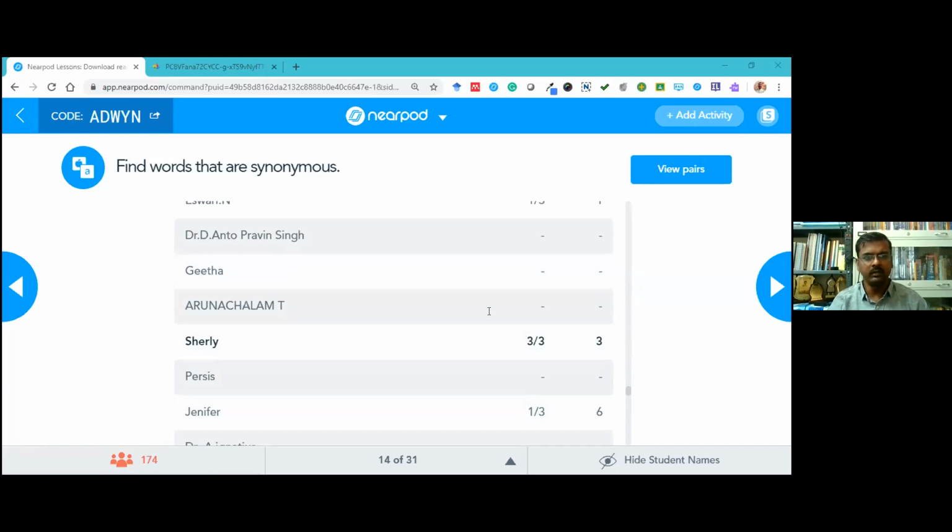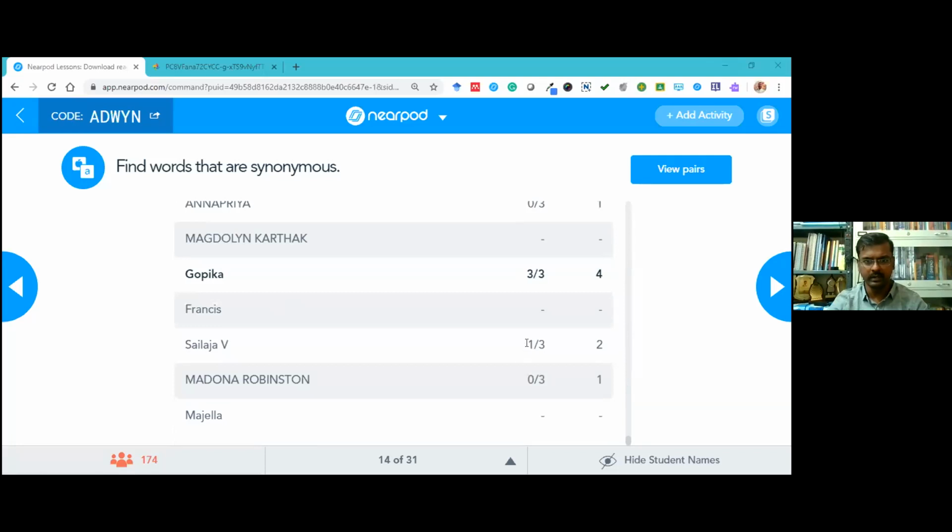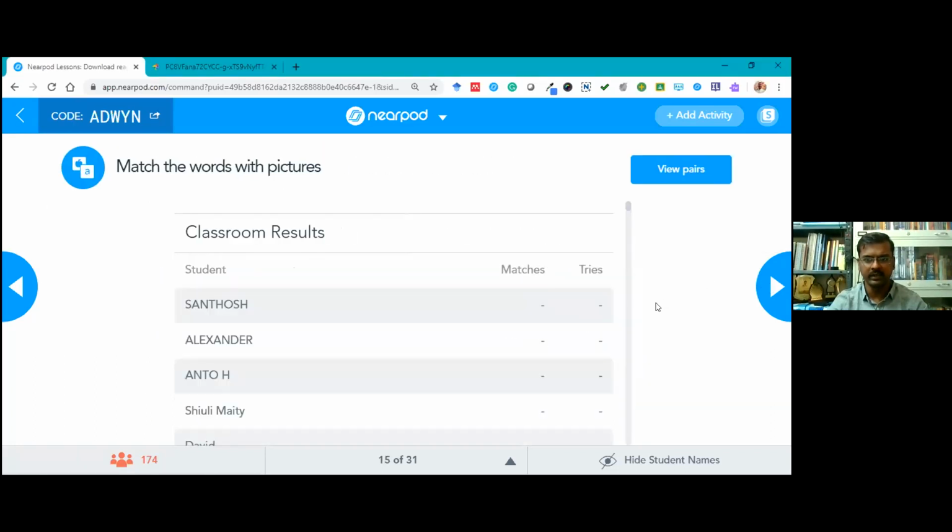If you are using mobile, your mobile screen might be smaller, so you'll have to scroll down to see other words. Okay, I suppose all of you have tried it at least once. Now I've got another activity, matching the pair activity. Here you'll have to match the words with pictures.